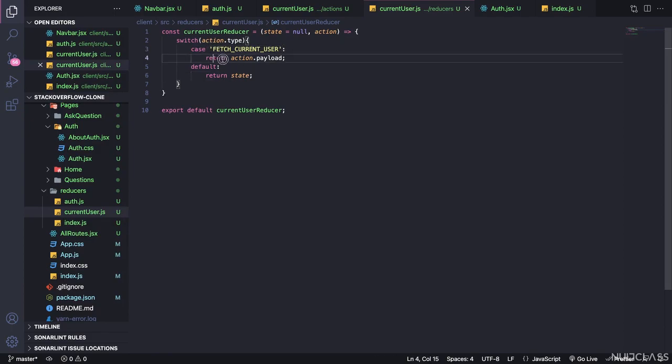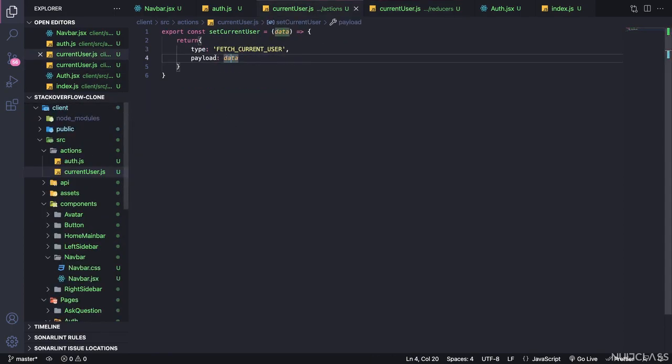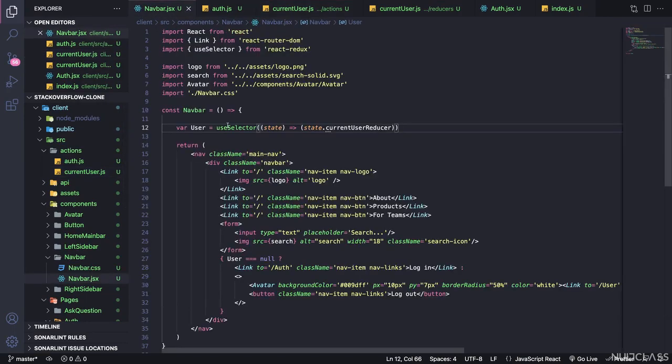So what we return here will be used in here. That's what useSelector does. It just selects the data from the Redux. We do have many states. State is nothing but the store where the data has been stored. This is called a state. So in that state we have to select the particular reducer. In this case it's going to be the current user reducer, which has the details of the current user. So that's what we have to select.